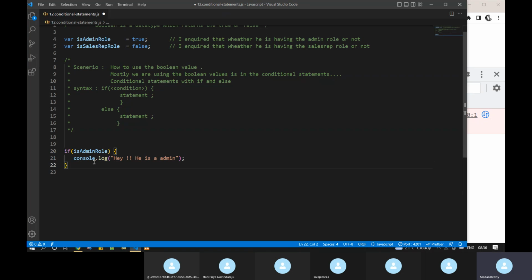And in case of some situation, what will happen? In some situation he is not in the admin role. You have to tell one more thing: hey, he is not the admin. That is the else. What does else mean? In case not.